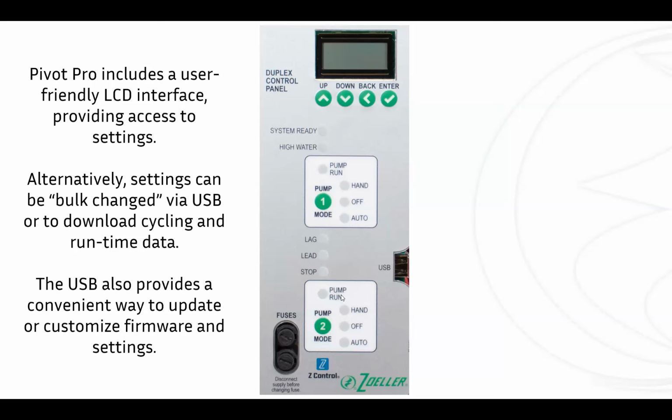I kind of say that real quickly and gloss right over it, but you can't change configuration settings for the most part with traditional panels. That's something new. We can change whether it's a 3 or 4 float, whether the float order is stop lead lag high or stop lead high lag, or whether the panel is a duplex or alternating, or you want to make it into a simplex temporarily because of a pump being out. These are all things that can just be done very simply.